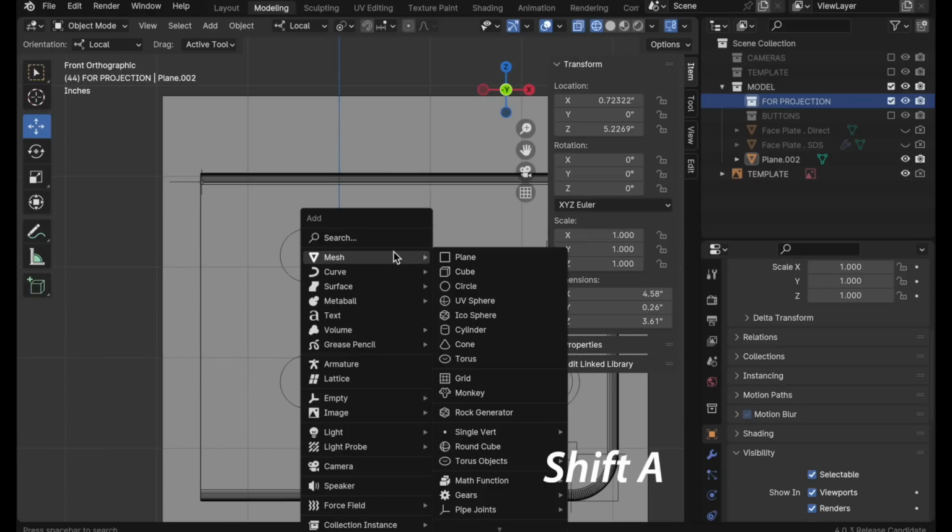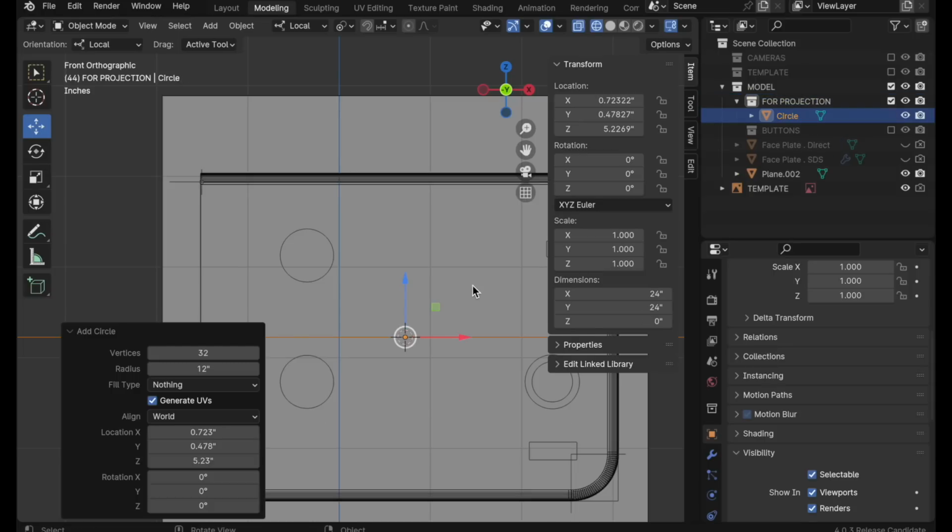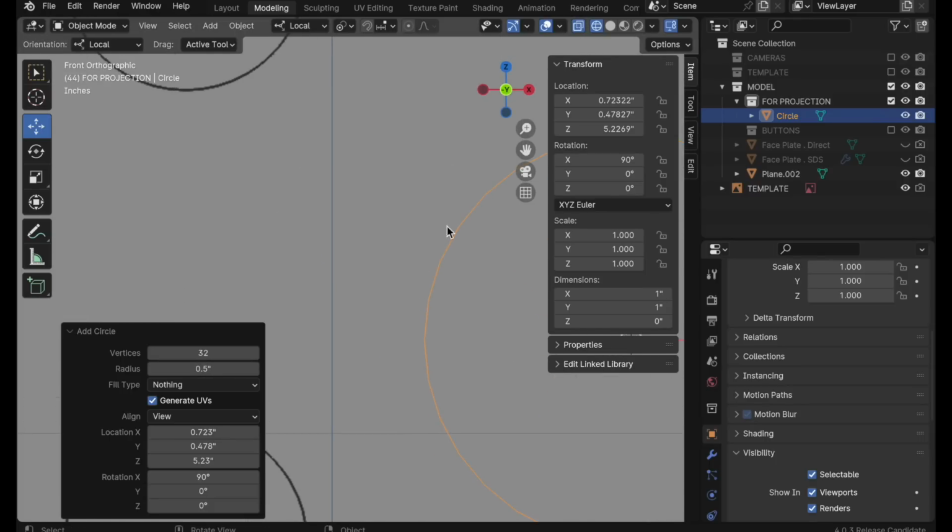Shift A, and we're going to create a circle. We want it to be oriented to the view. Let's make it quite a bit smaller, 1 inch. That's pretty big too, 1/2 an inch. Now, we need to look at this pretty close. You can see that it's pretty chunky, and we want to increase the resolution.